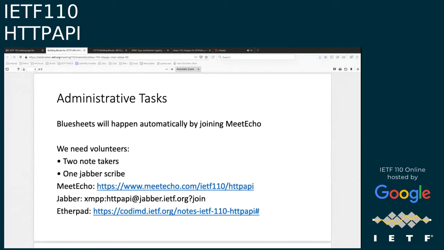Administrative tasks. So the blue sheets will happen automatically. I can do the Jabber scribe. That means if you're not attending via Meetup and there's something you want to say, just prefix it with the word mic, and it'll get relayed at the mic. Daryl will be handling the queue if you want to speak. During a presentation, generally we wait for questions afterward, although if you have a clarifying question, you can raise your hand. It's on the left side of the UI.